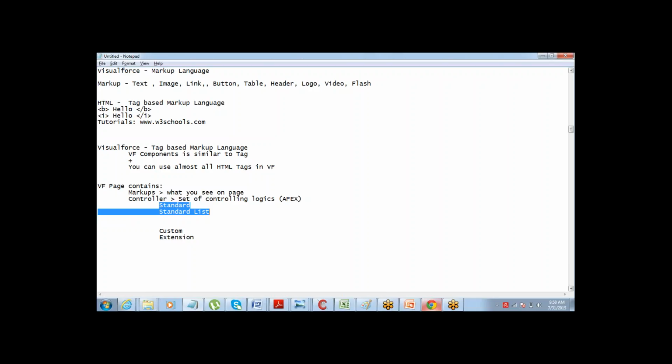So what you say is that I'll work with the logics that have been provided by Salesforce. All I need is to change the markup. Okay, so that's one option. So you work with the standard controllers and you just change the markups the way you want.